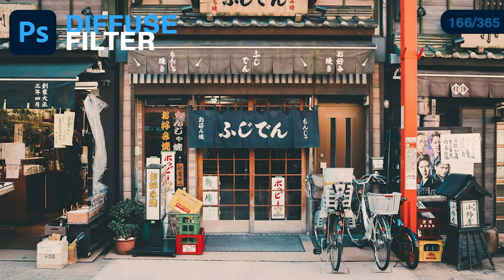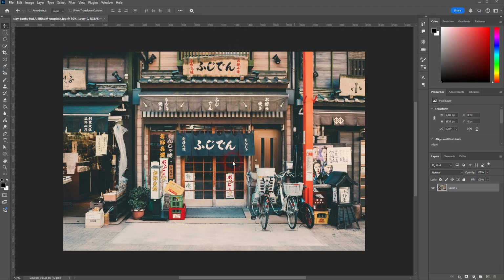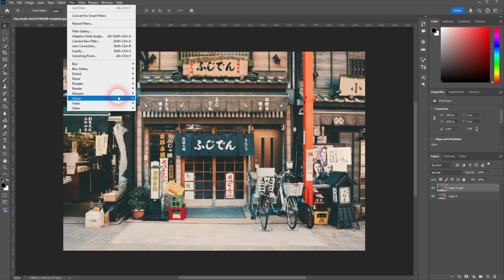And we're back to learning Photoshop in the year, day 166. Let us talk about the diffuse filter. I press Ctrl J here to copy the original, and we can find it right here under Filter, Stylize, Diffuse.